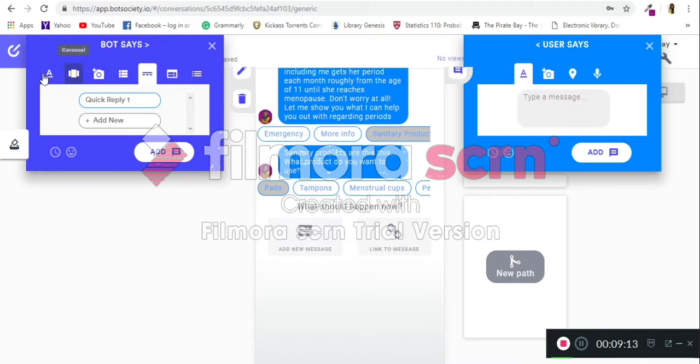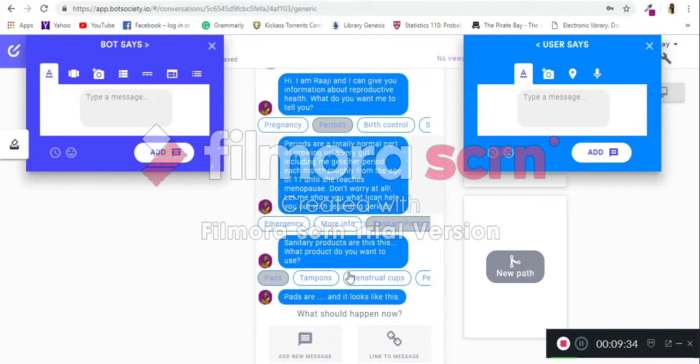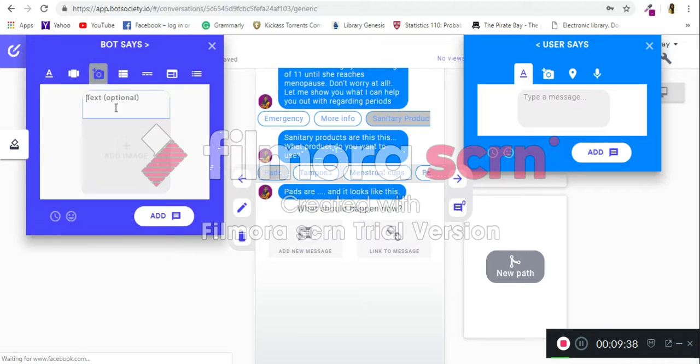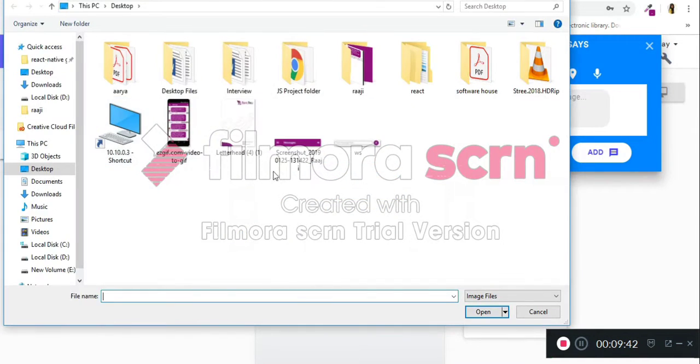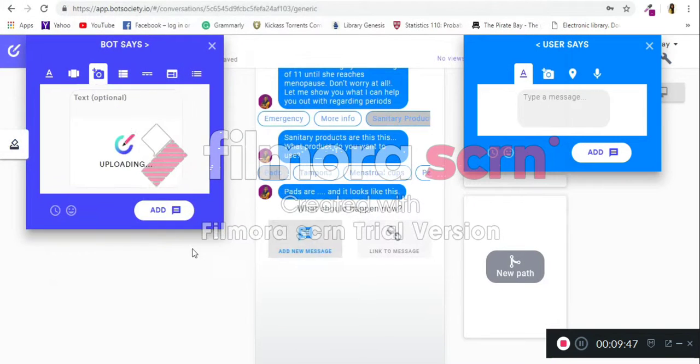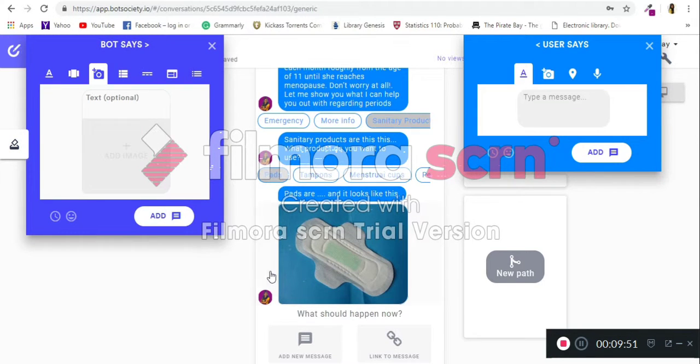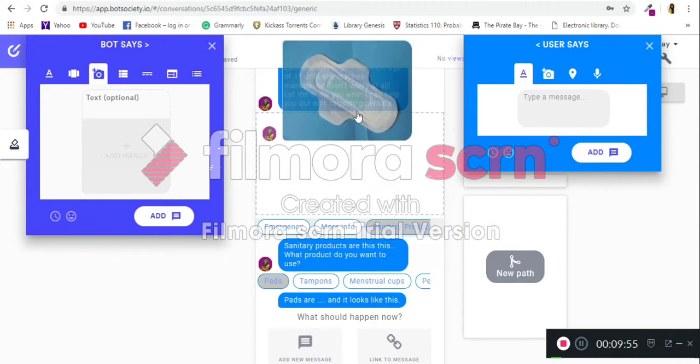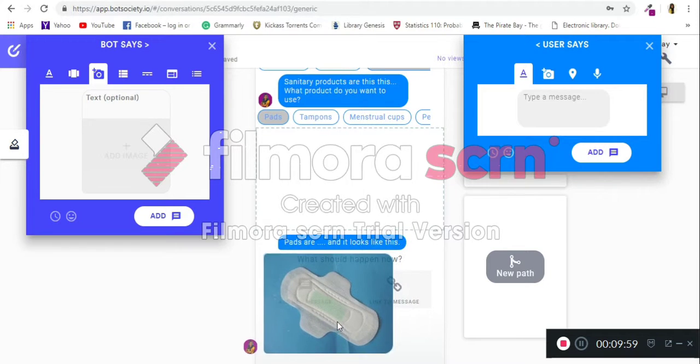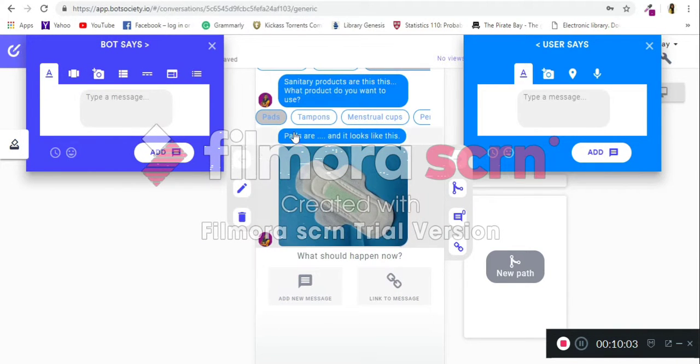This is done. After you select pads, the bot tells you about pads, and also what it looks like. After adding this, I want to show a picture of a pad. So I go to image, I go to add, and I say add. You can also move your picture above and below somewhere. And after the picture you can also add quick replies and go wherever you want to go.